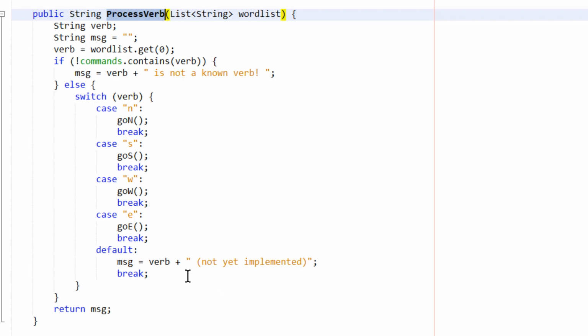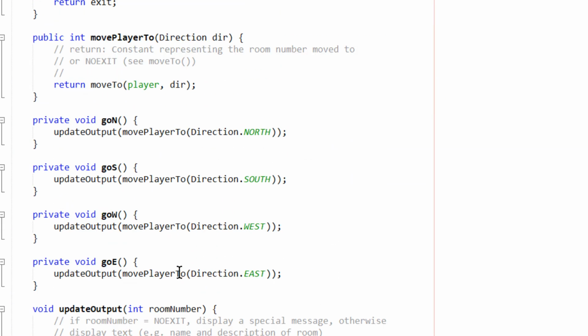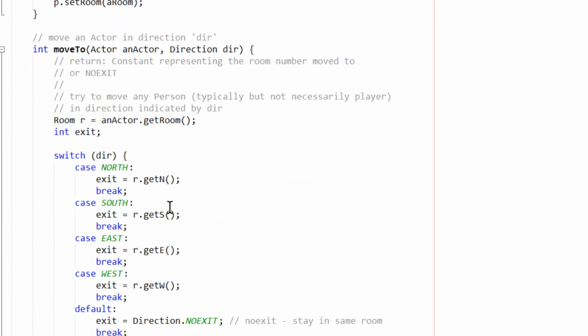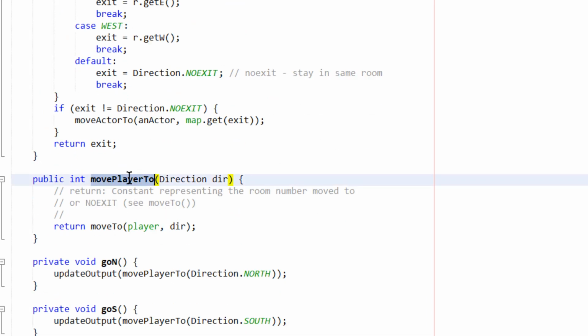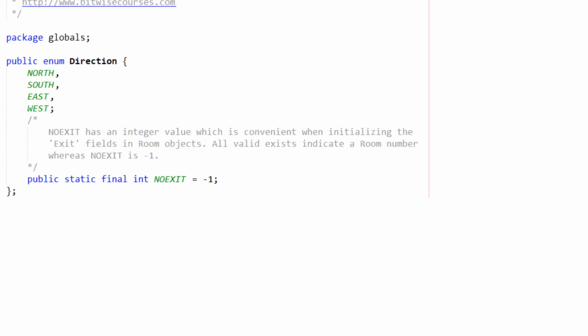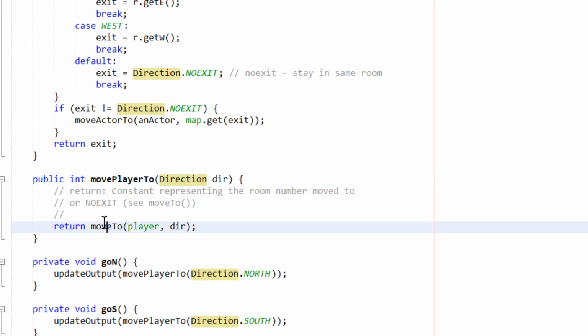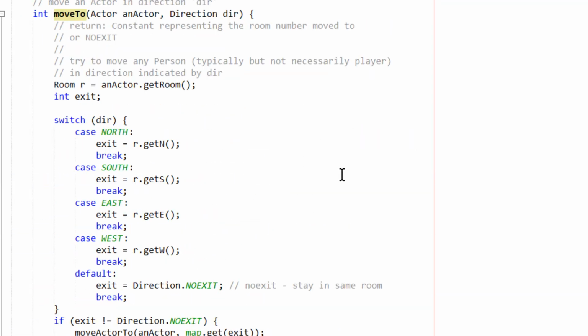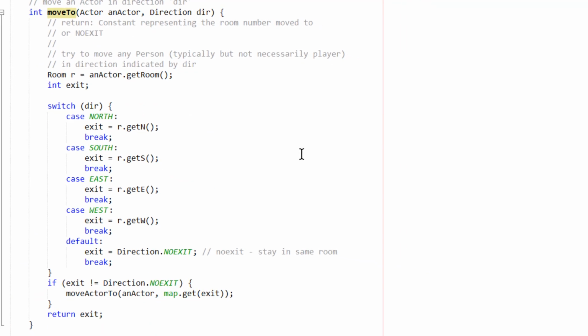Now, the actual moving is done by the move player to method. So you can see that's up here. Where is it? Move player to. Okay, so it's done by this method, and I pass this a direction constant. And you may remember from the last lesson that that's this enum. Now, move player to simply calls move to, that's this method up here, passing the player and the direction as arguments.